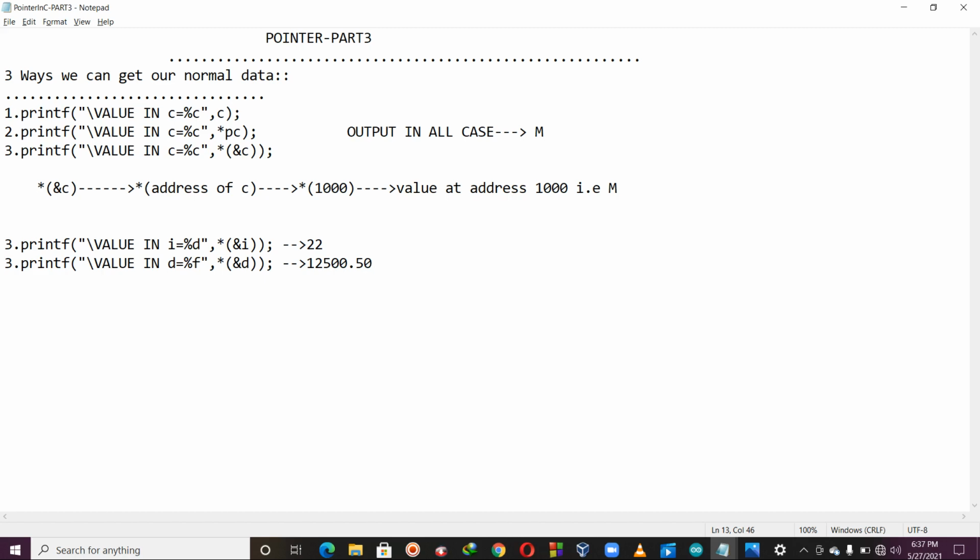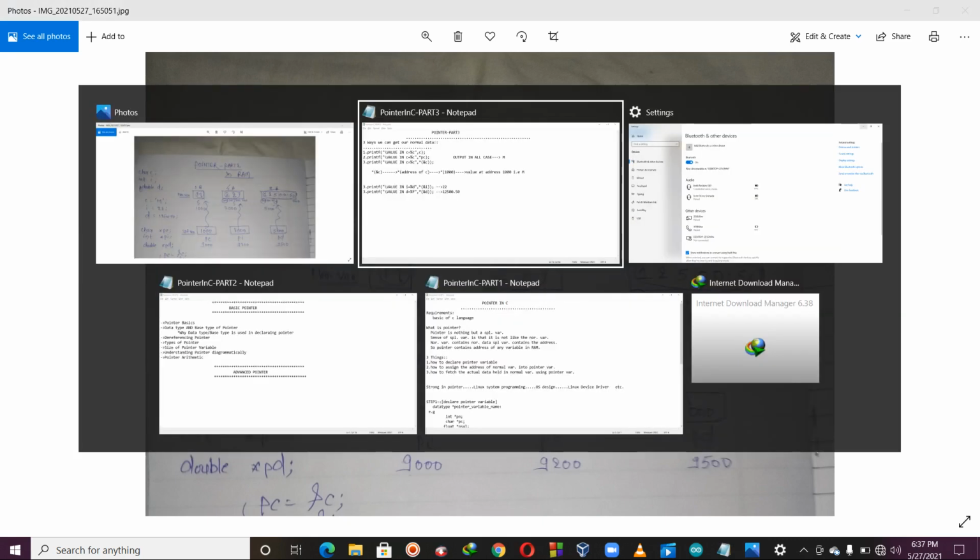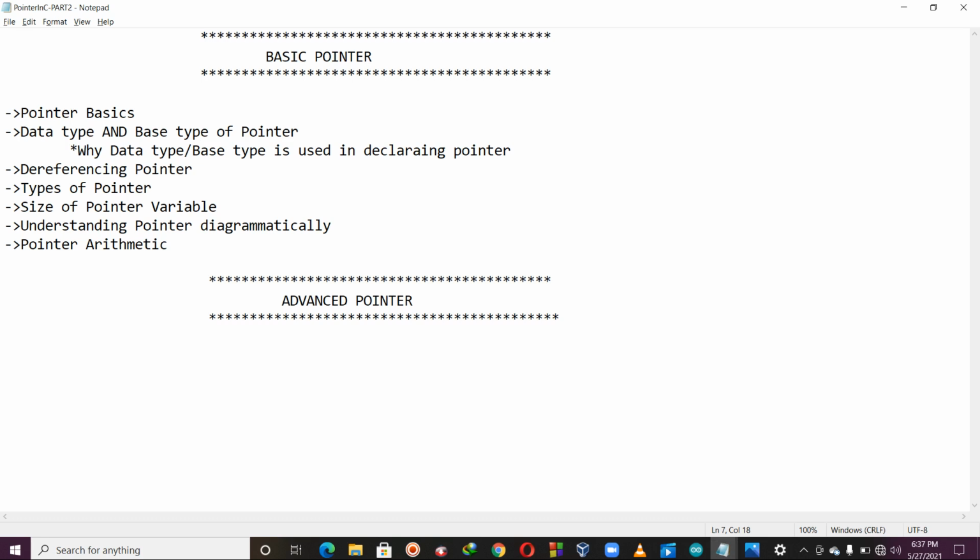So guys, see here, this is our agenda, which I am going to discuss on each and every topic. Pointer basics I covered in the part 1 session. Data type and base data type of a pointer is left, so I am going to discuss that one. What is the next one? Why is the data type or base type used in declaring the pointer variable?